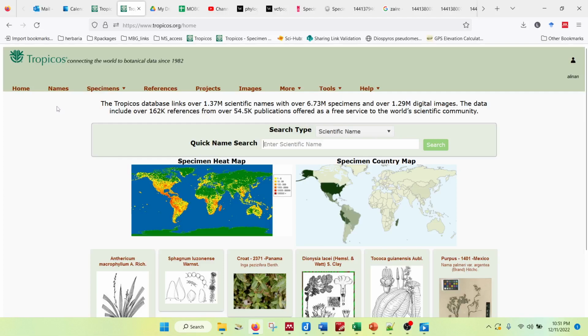So today I want to show you how to enter a specimen record into the new version of Tropicos. Now, if you remember from the overview video, if you watched that, we have our three levels at which we can look at various aspects of specimens. So we're going to start here from this middle level.